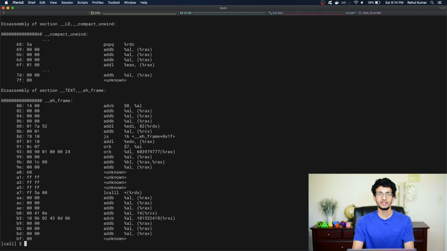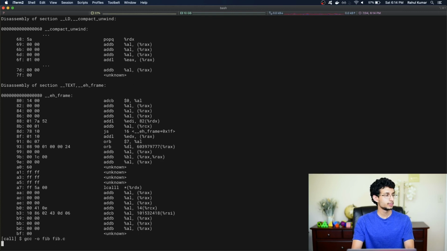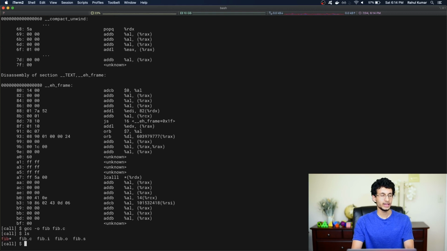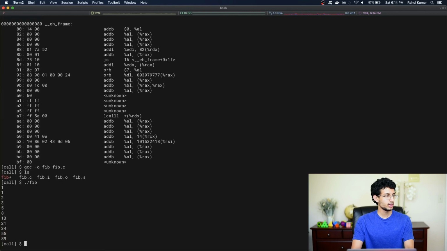Linking is the last step that GCC performs, and so we can run GCC from start to finish by typing gcc -o fib fib.c. This just says preprocess the file, compile it, assemble it, and link it, and store the output in a file called fib. So if I run that, you'll see now I get a fib executable. To run this, I can type ./fib, and it prints out my Fibonacci numbers as I wanted.